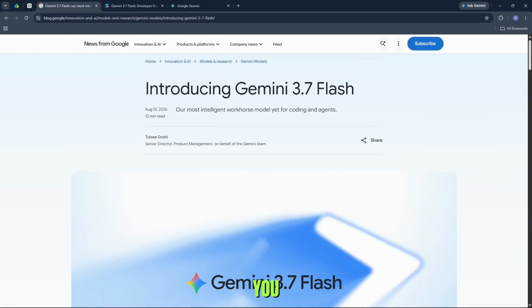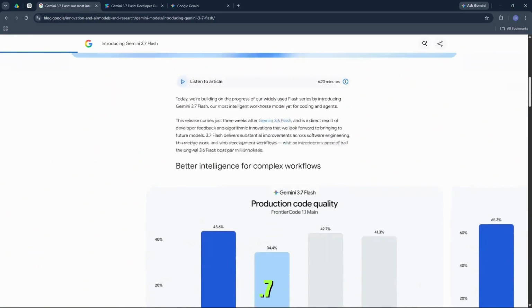In this guide, I'm going to show you guys how to get the new Gemini update 3.7 Flash.